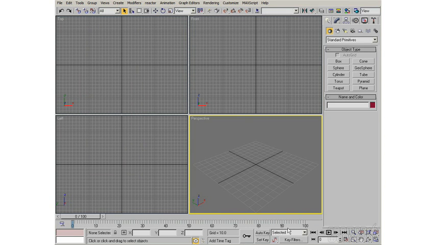You have down here, you have a timeline and a bunch of other boxes for entering certain types of things, a bunch of buttons. We'll get to all of these. The two main ones I want to focus on right now are one, the command panel, and two, these viewports.